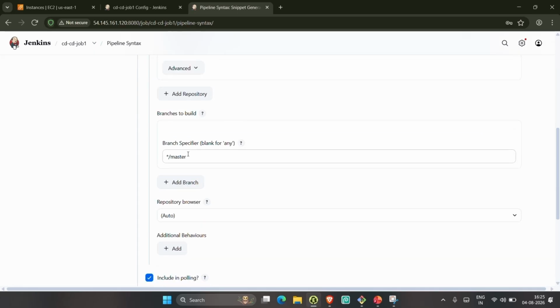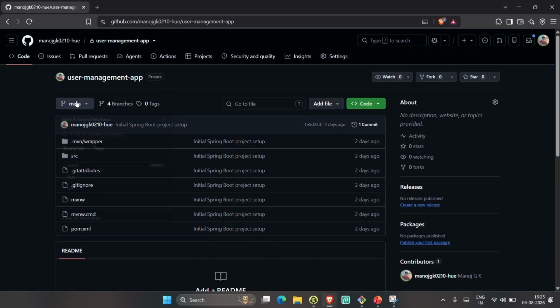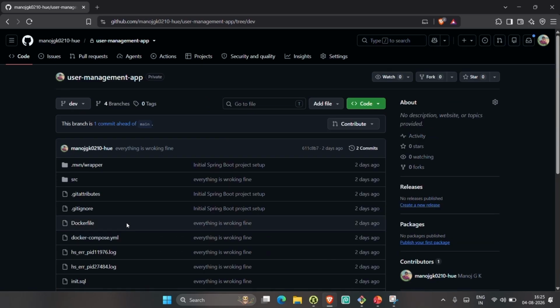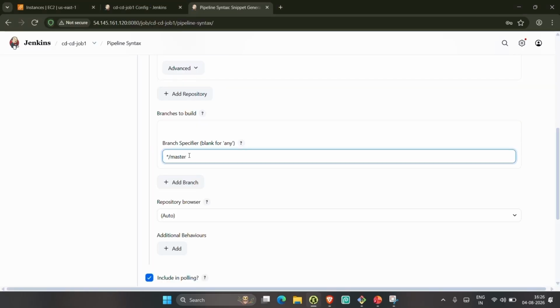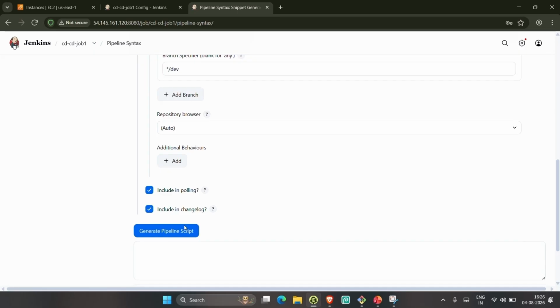Now come down. It is going to ask for a branch name. I don't know which branch it is. Actually, now I need to use the dev branch because in the dev branch I already worked on all the things. In the dev branch I pushed the code. So I am using the branch name dev. Here, leave the rest of the things as default. Then click on generate pipeline syntax.